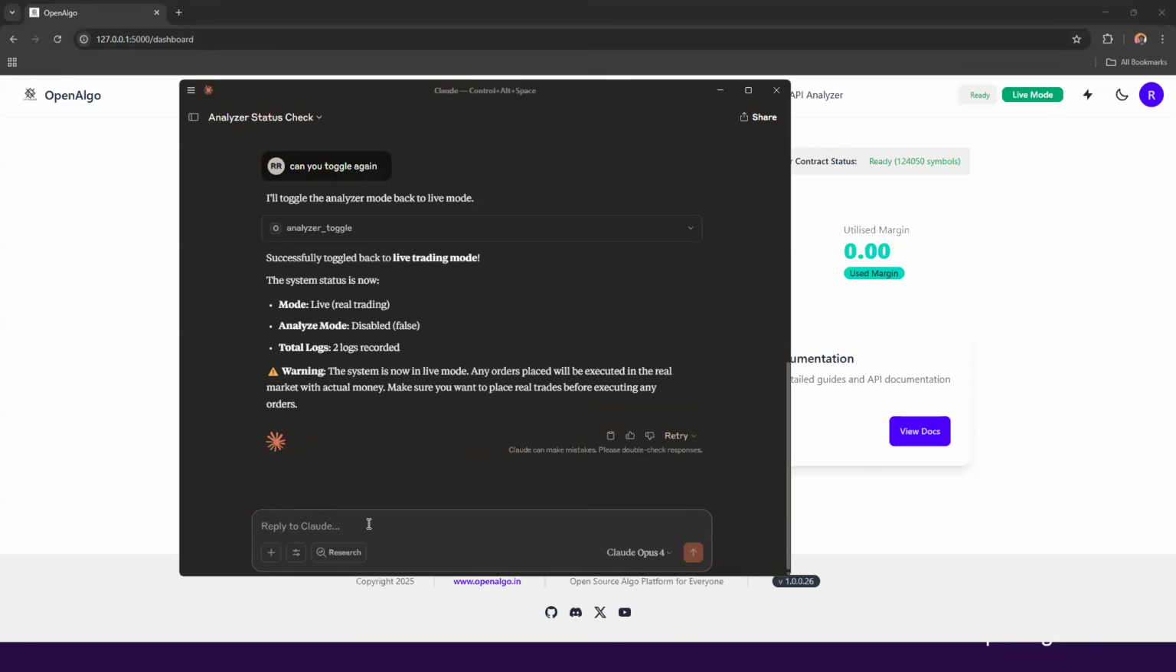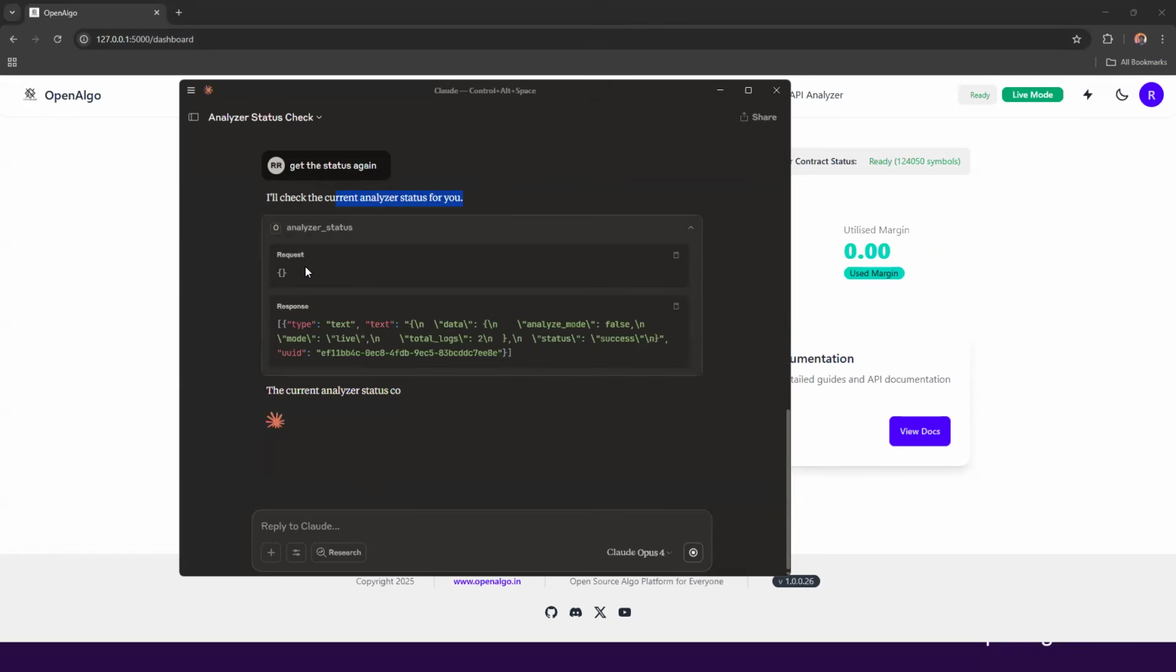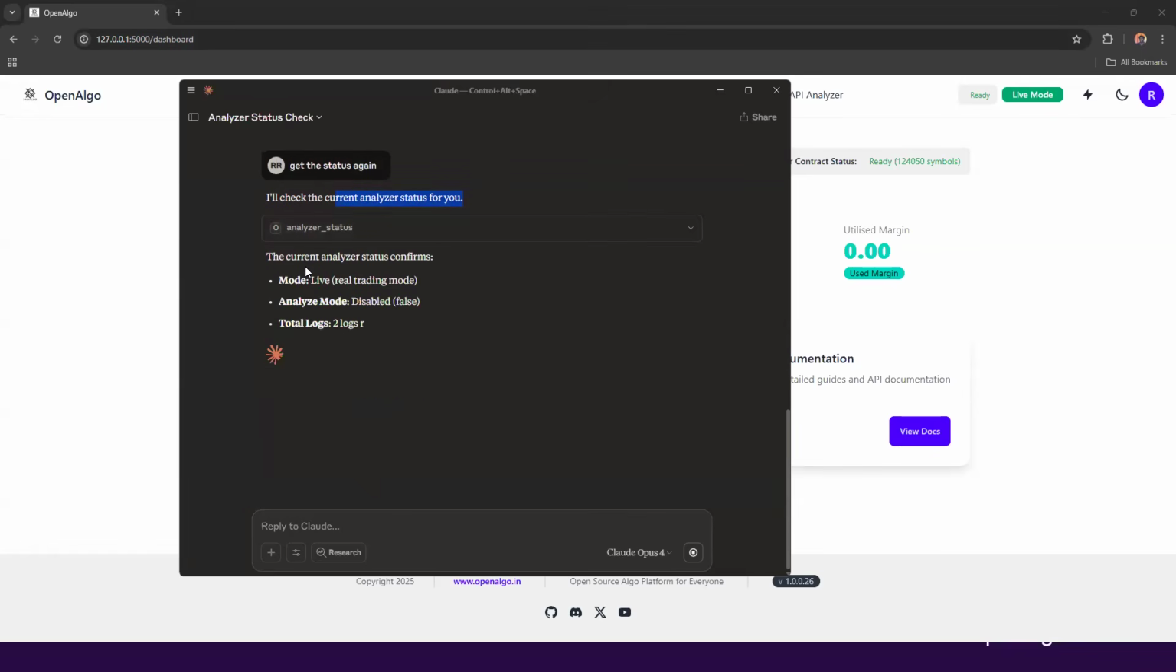And you can also query the status again. You don't need to explain which status. The LLM knows the context. It knows that you are querying about the current analyzer mode, and it knows what arguments it has to pass because it knows the complete arguments of the MCP server. It says we are in live mode now. So yes, the testing is working fine.